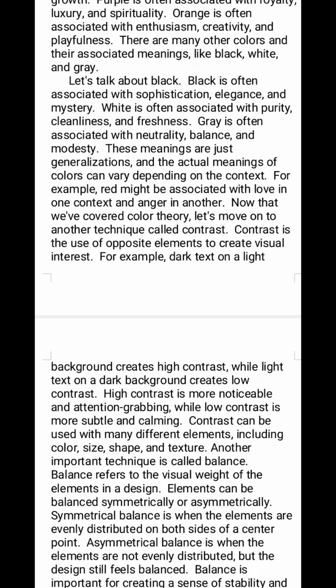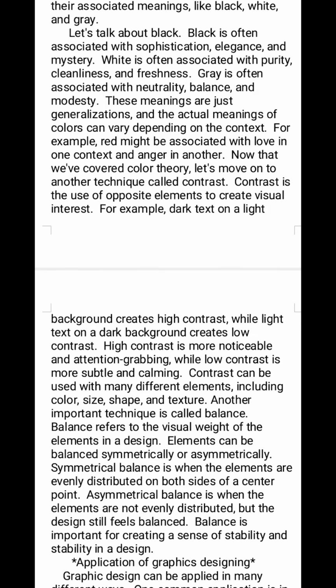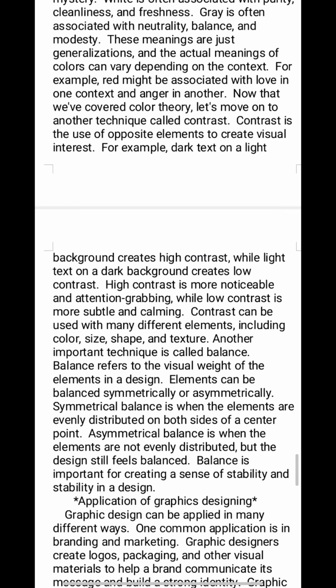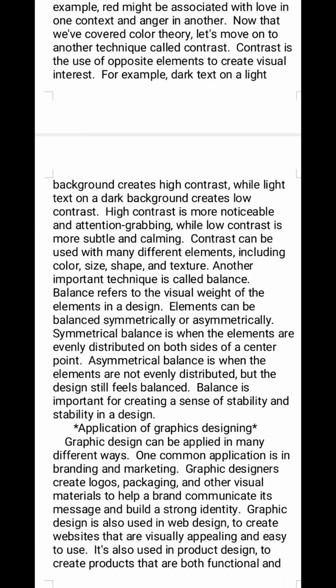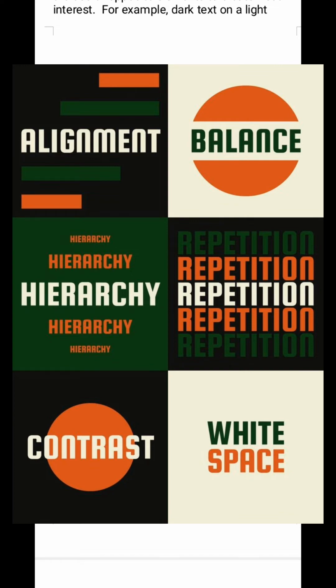We've talked about different colors and their meaning. Now that we've covered color theory, let's move on to another technique called contrast. Contrast is the use of opposite elements to create visual interest. For example, dark text on a light background. You cannot write light text on a light background. So when you are writing with light text, make sure the background is dark, and when you are writing with dark text, make sure the background is light. This creates high contrast, while light text on a dark background creates low contrast. High contrast is more noticeable and attention grabbing, while low contrast is more subtle and calming. Contrast can be used with many different elements, including color, size, shape, and texture.